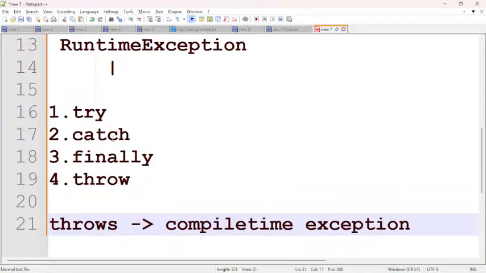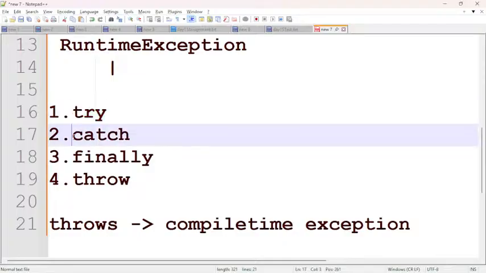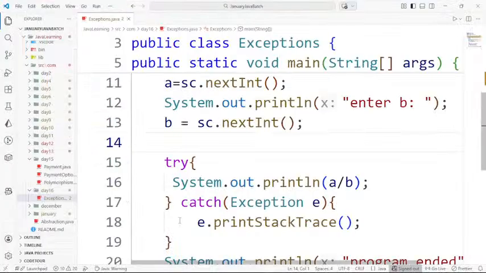Okay, first we'll know that try is nothing but the block of code where you are assuming that you are getting an error, or there is a chance of getting an error, and that has to be placed under the try block. In a catch block, suppose you are getting an error, how you want to handle that error, you can write right here.